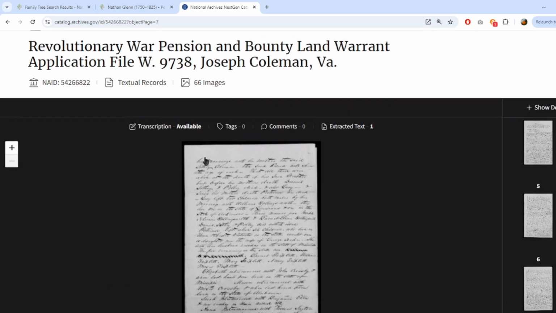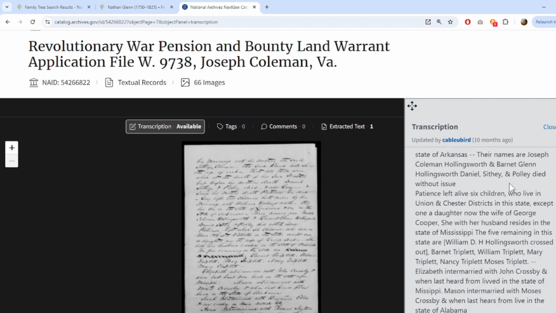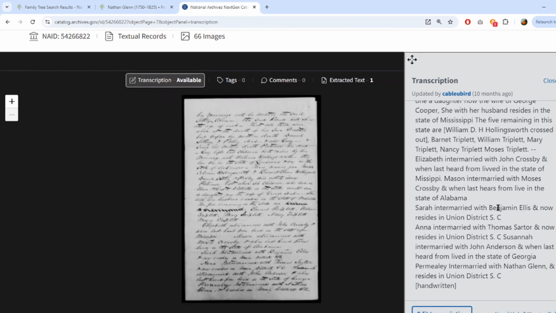Now I want to show you here, right up here, transcription is available. So if I click on that, somebody has gone through and typed this up. And let's see if I can find my Nathan Glenn. It was near the end. I actually didn't look. There it is, right there.